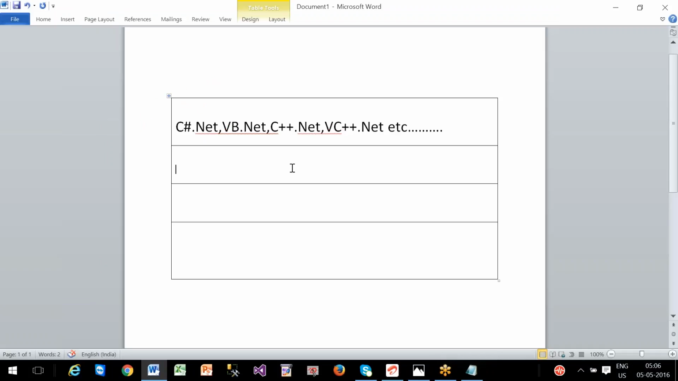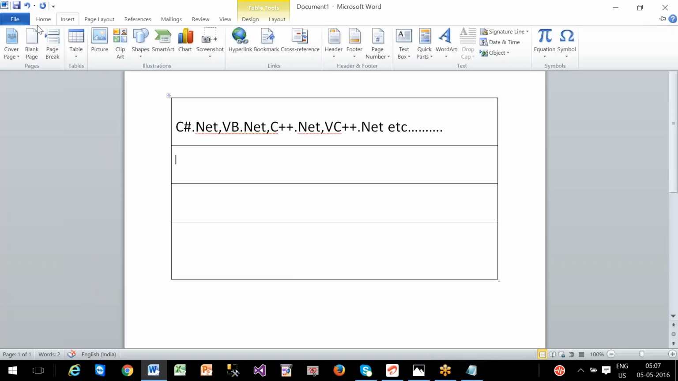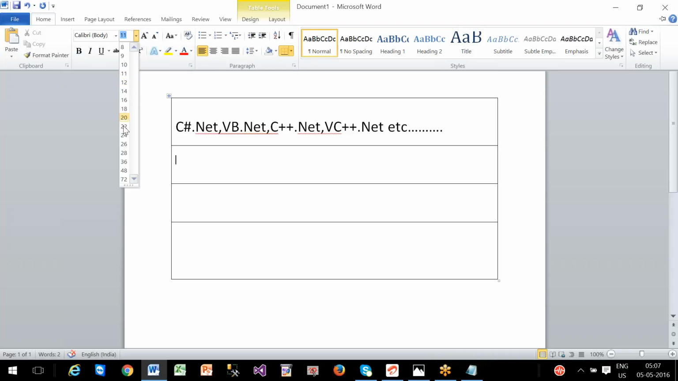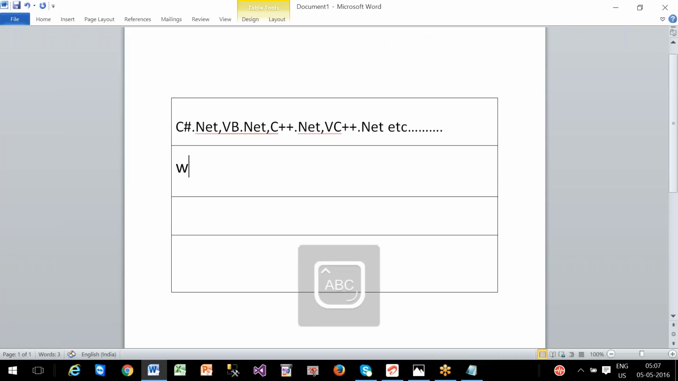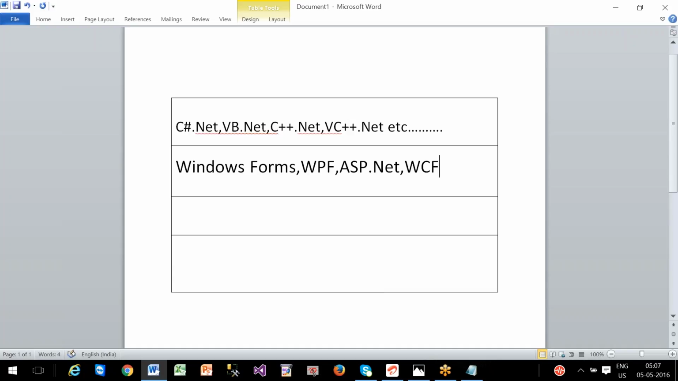Next, coming to layer 2. Layer 2 is representing .NET technologies. Among that, number 1 is Windows Forms. Windows Forms is what exactly, you know? Number 1, Windows Forms. Number 2, WPF. Number 3, ASP.NET. Number 4, WCF, and so on and so on.